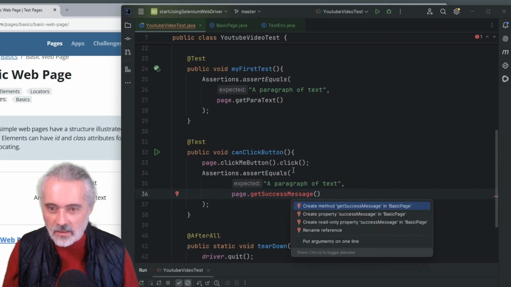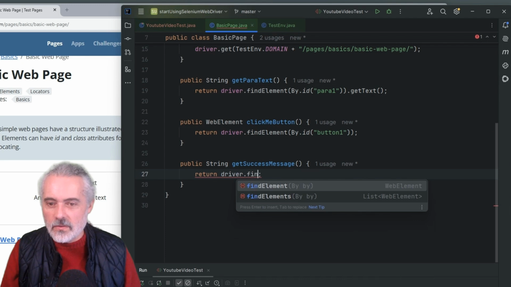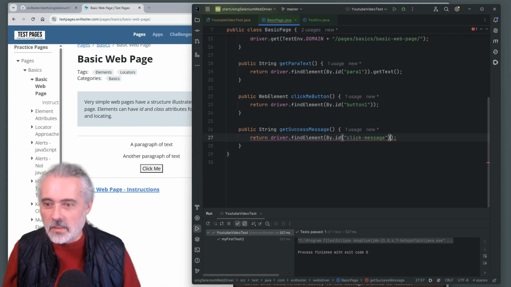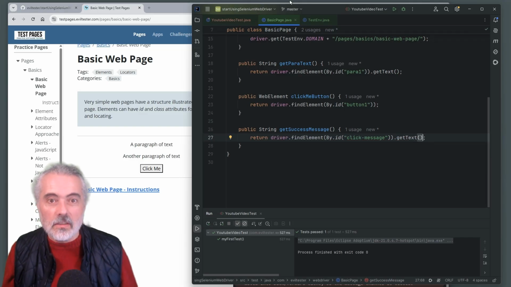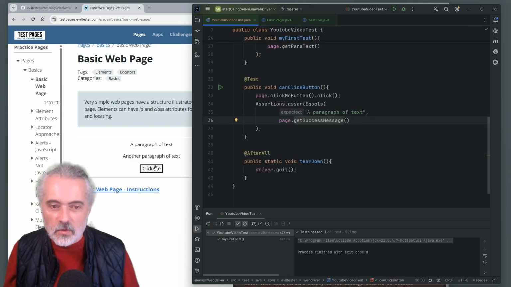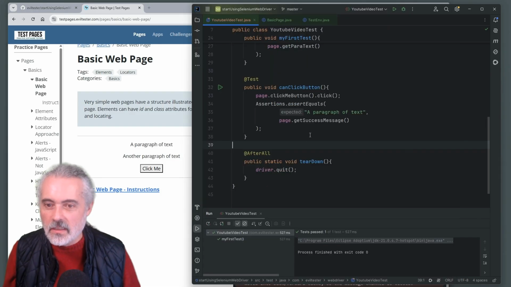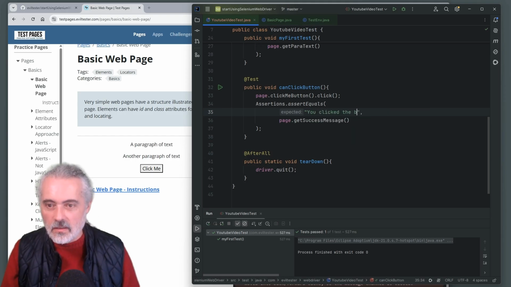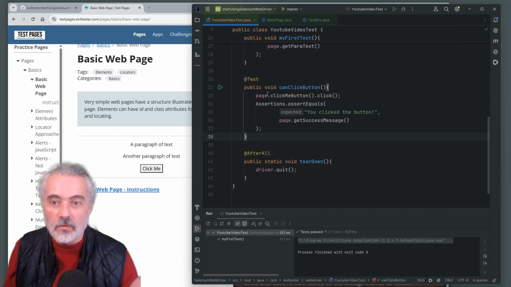So get success message. Let's create that. So that'll just return the string at the moment. Driver.find element by ID. And that's where we want the click message. So click message. Let's return the text. Now this will change because I'm just building this up as we go through. And so it says you clicked the button. Can I copy that in time? I don't think I did. So let's put this in the assertion. You clicked the button, exclamation mark. Any capitals, you clicked the button. All right. So this should hopefully work.